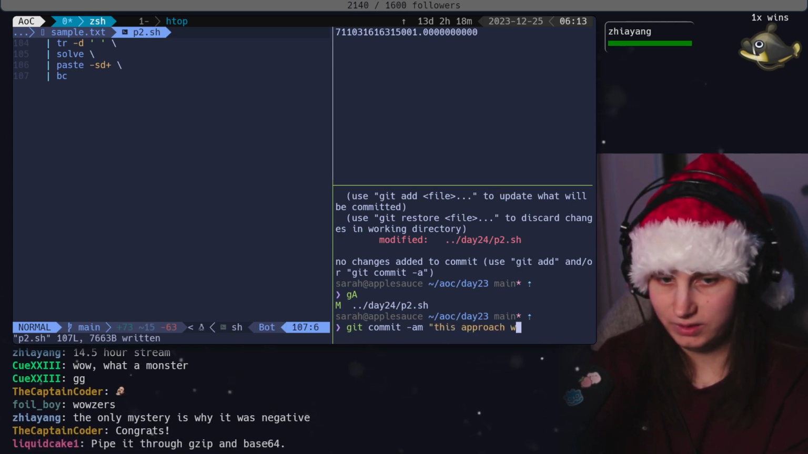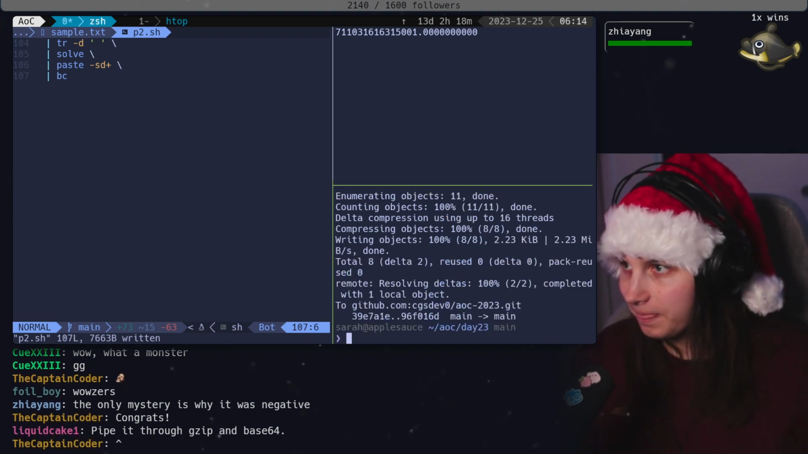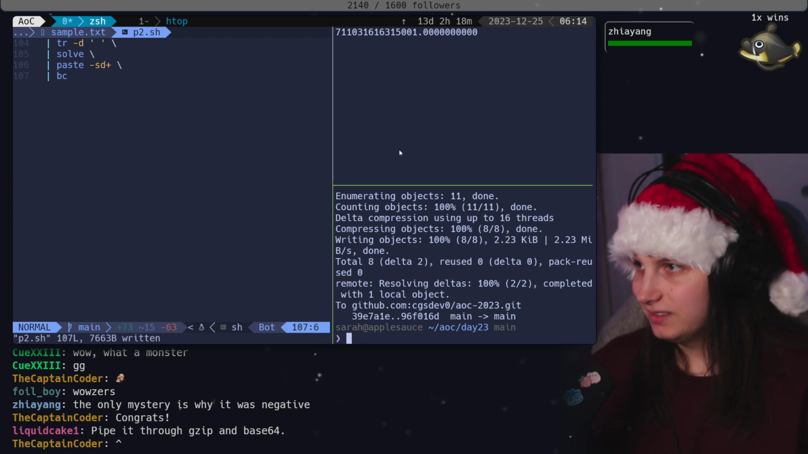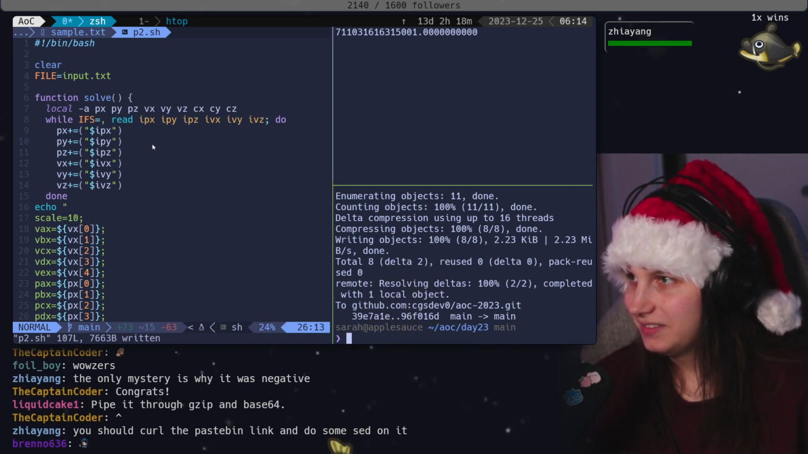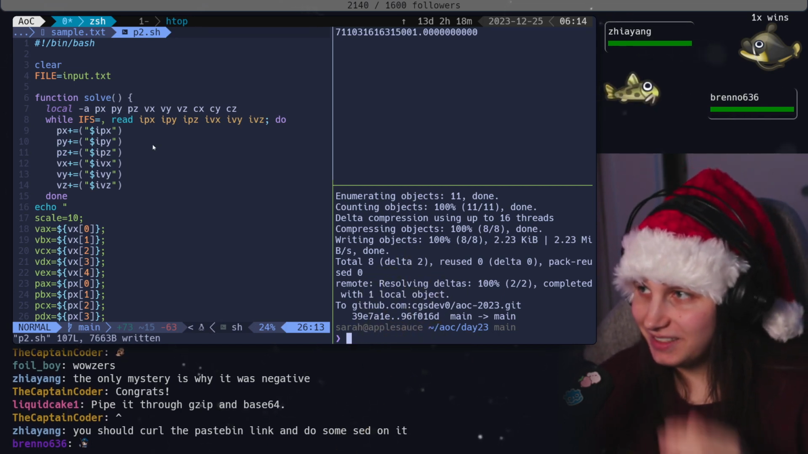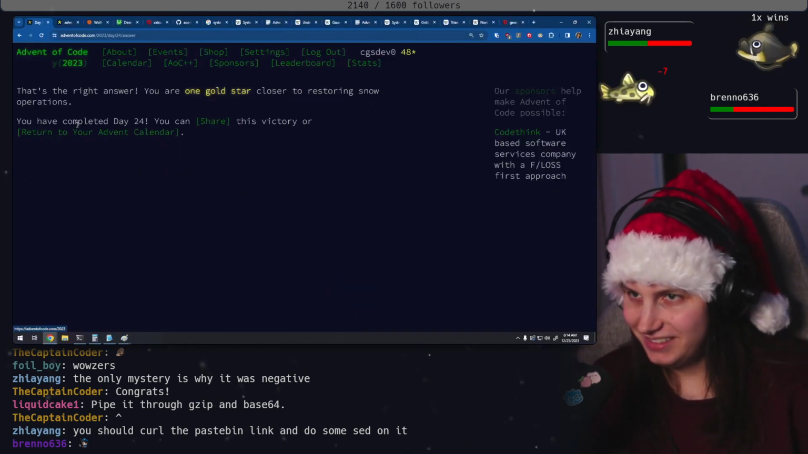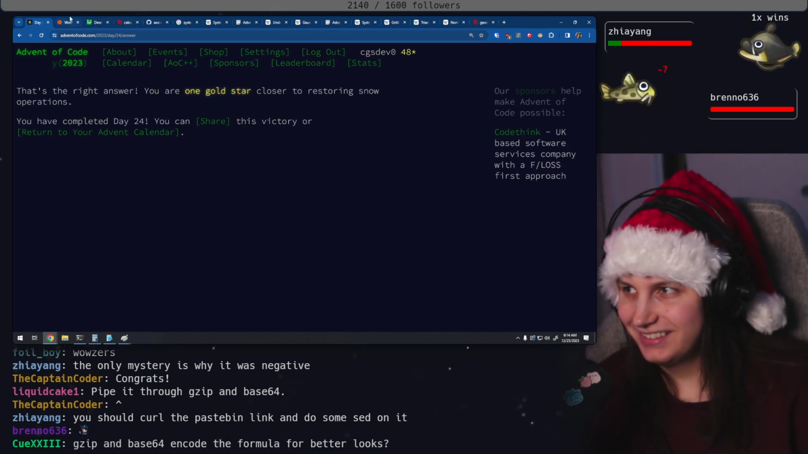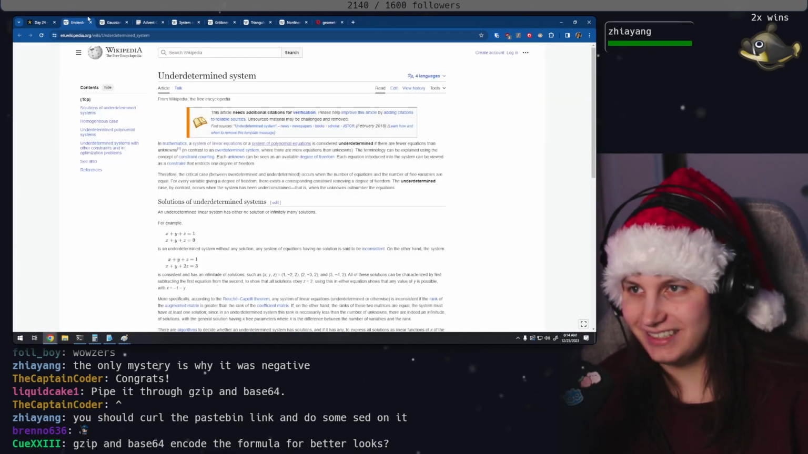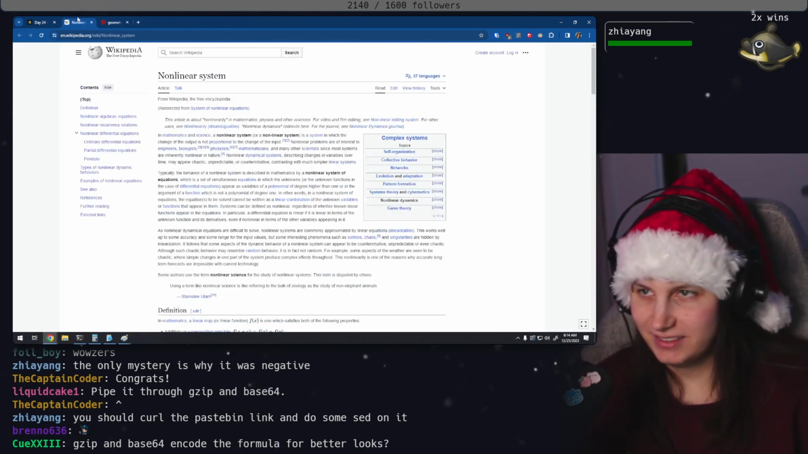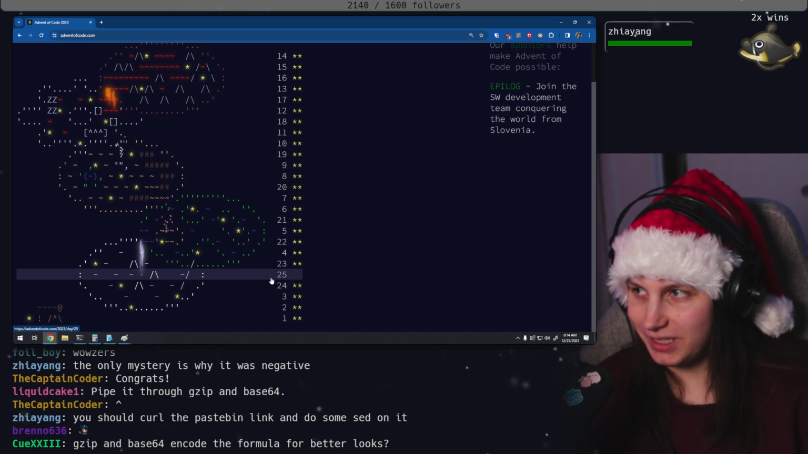This approach was much better. Piping through GZIP base64. Curl the pastebin link and do some sed on it. Yeah. No. What? What's wrong with you? No, I'm not doing any of that. I'm going on to day 25. Are you kidding me? We're finishing this. I'm finishing what I started.